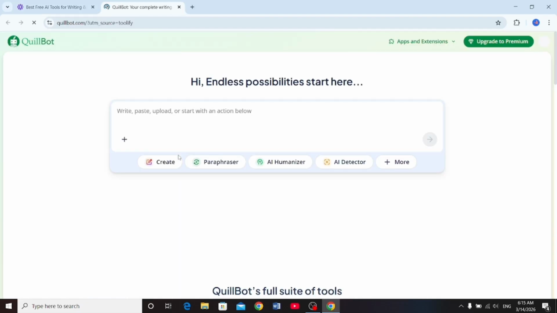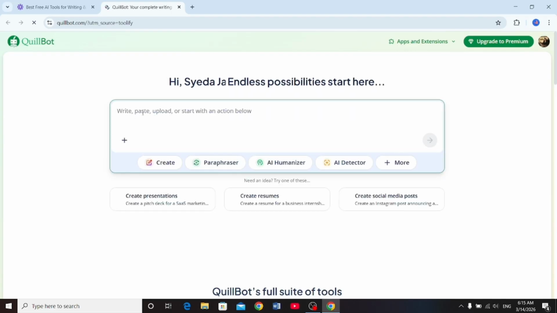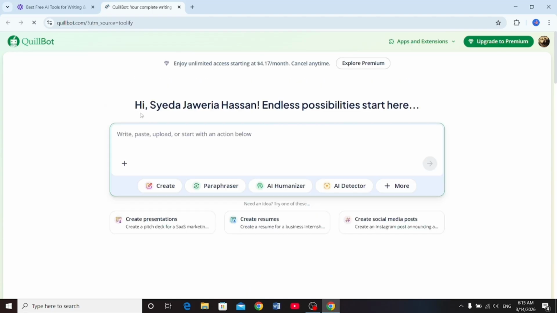Here the first website is QuillBot. I simply pressed the arrow button, signed up on this website and also downloaded this extension. You simply have to download the extension in your Chrome browser and here you have to write a prompt. Here I am writing a rough prompt as you can see in this video. You have to write simply in your own words.